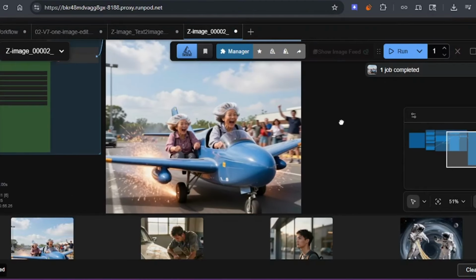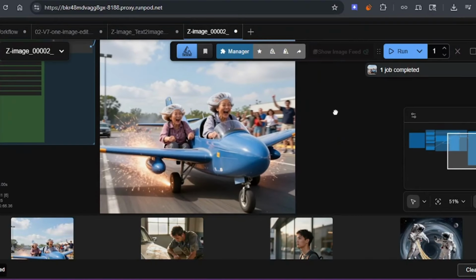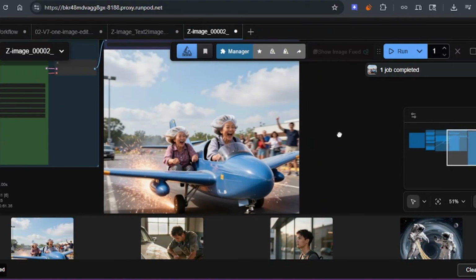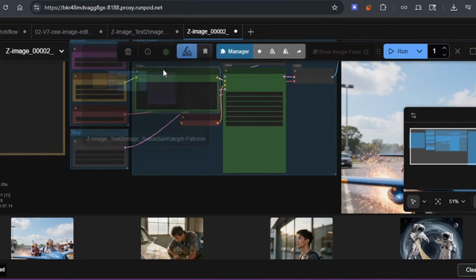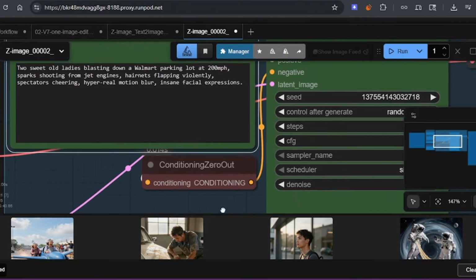All right, so let's see. Wait, they're in a jet airplane. Oh wow, they've got spectators cheering. So that's what our prompt had. It had spectators cheering. Let's see what else. Let's see if we can match anything else. Make sure it's doing everything.